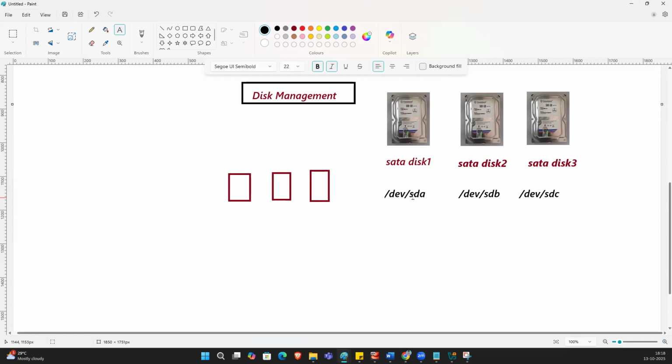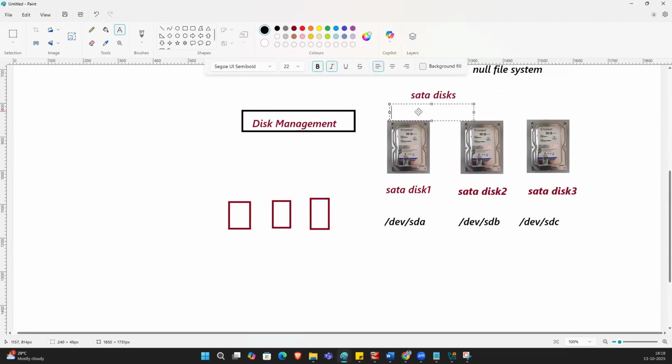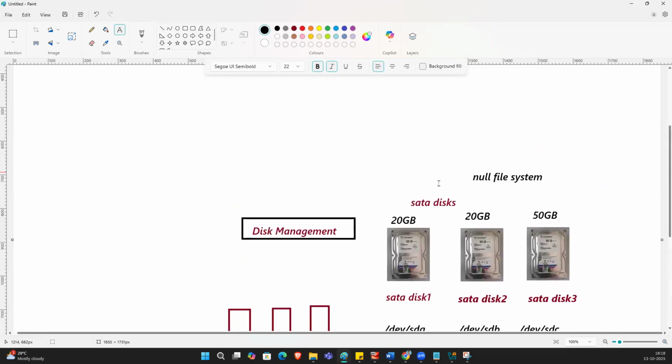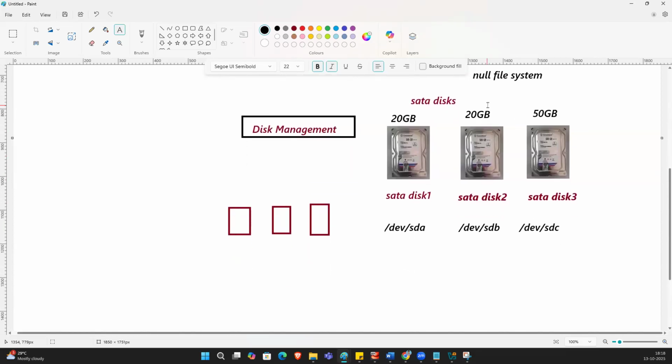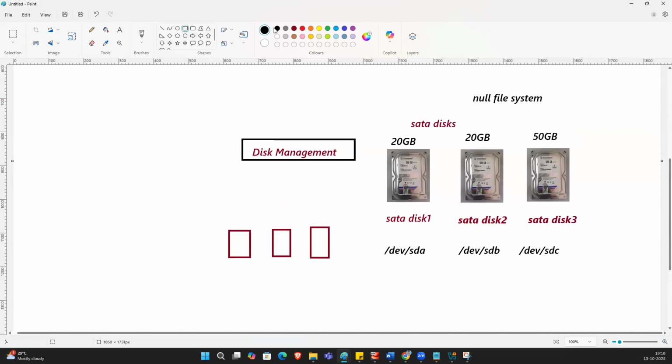What is SD? SD is nothing but a SATA disk. For example, how many GB does this have? This one has 20 GB, and this one has a 50 GB hard disk. While building the hard disk, the SATA company created this file system as a null file system. Which file system, guys?